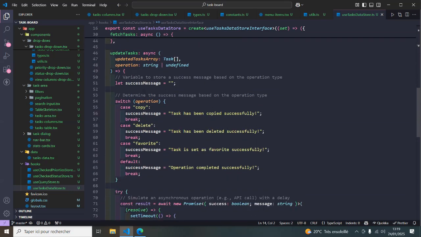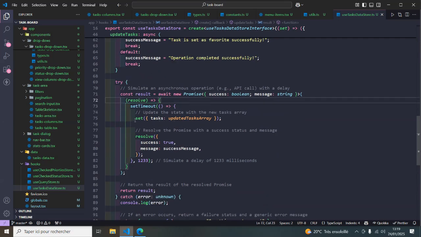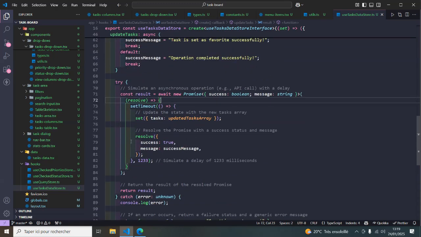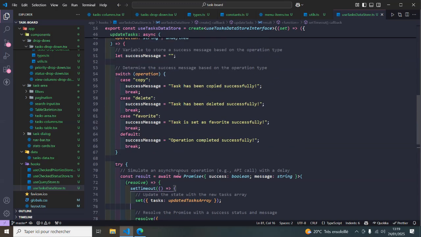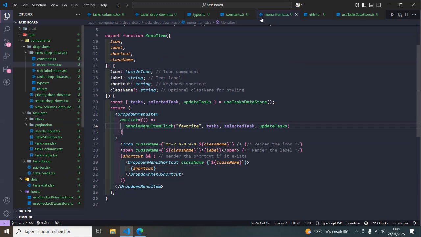We're having this switch statement based on the operation, because we're going to use the toast to show the messages. And here we're having the try and catch block. We're going to use the promise. And here we are going to update the updated tasks array that is coming from this prop. And then we're going to return the object, which is success as true, and the message that is defined with the success message depending on the operation. So this is basically how we can create this.